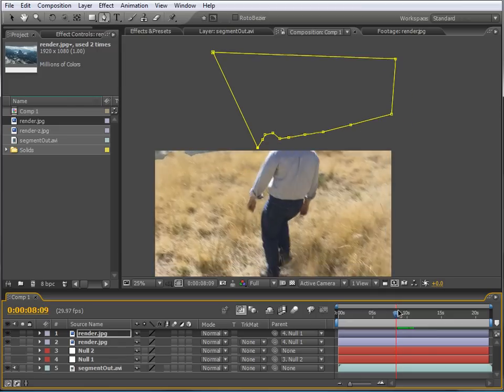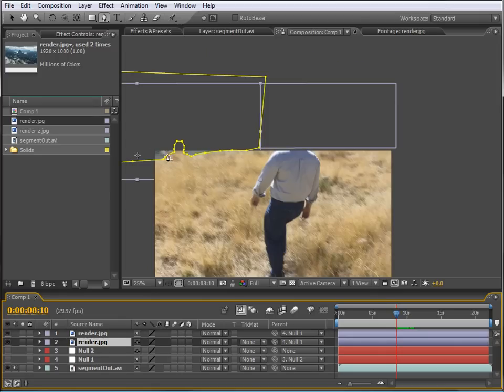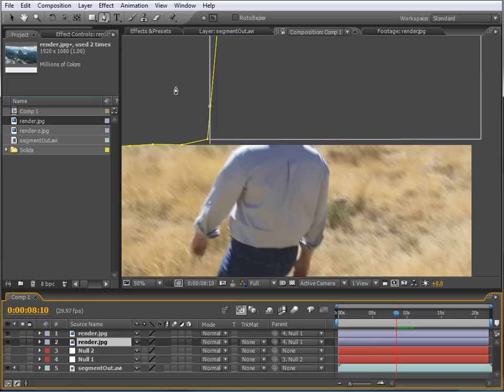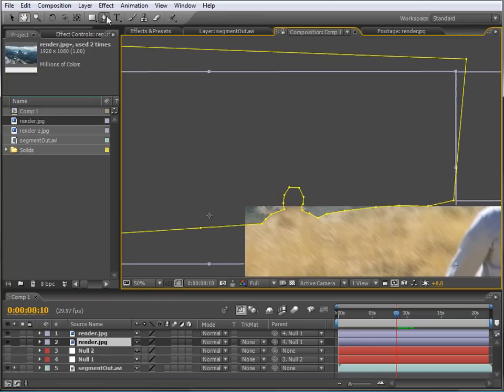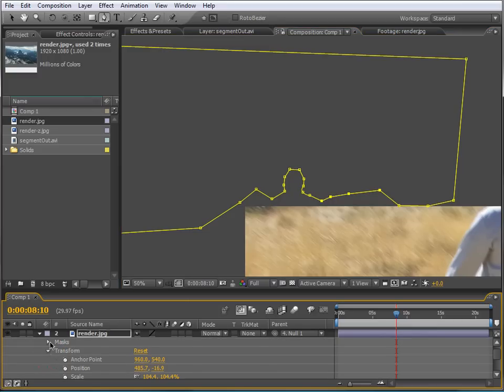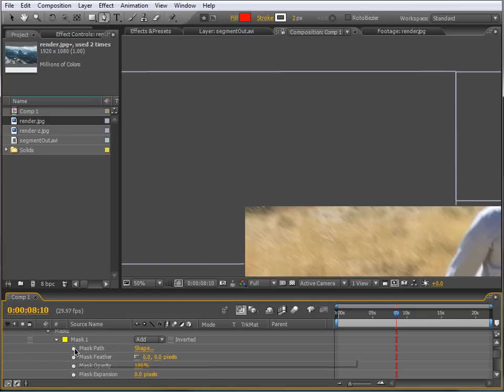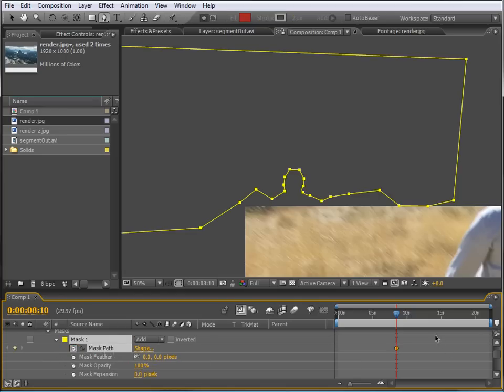Okay, so let's go to about that position right here and start working on our masking. We'll select the first one, move it in. If you hold down Control, you can readjust those position points. Just move them a little bit above. And going right here, go to the mask, mask path, and we should just click and enable the shape so it starts keying the mask.